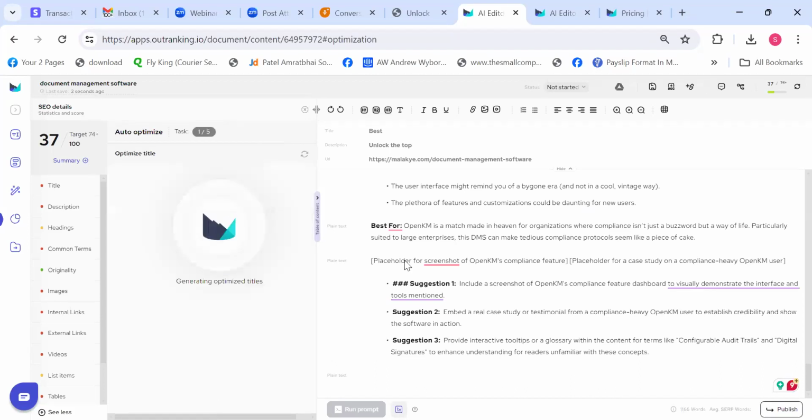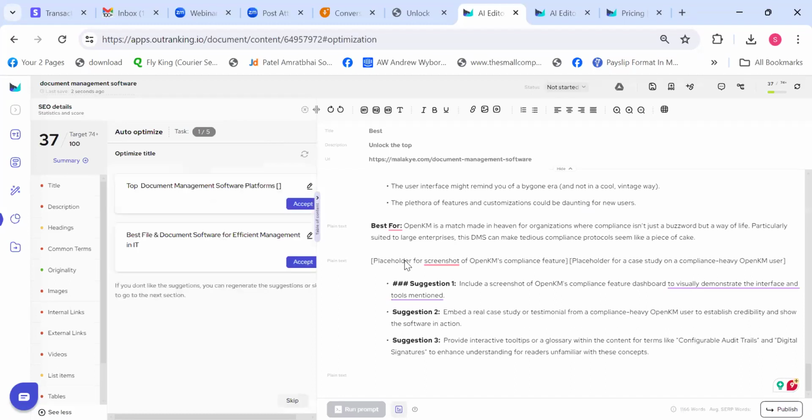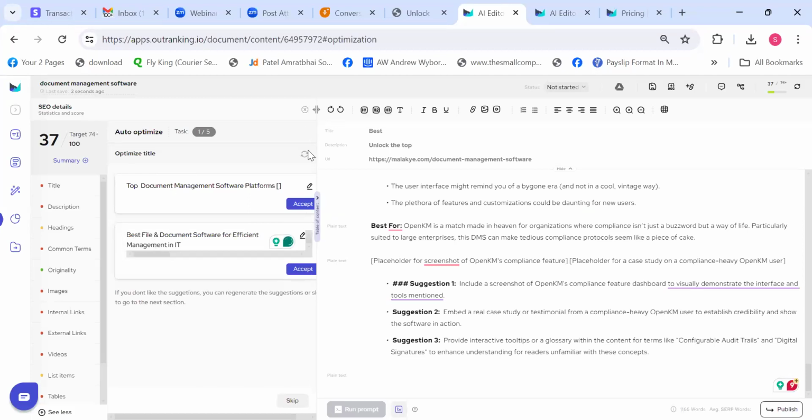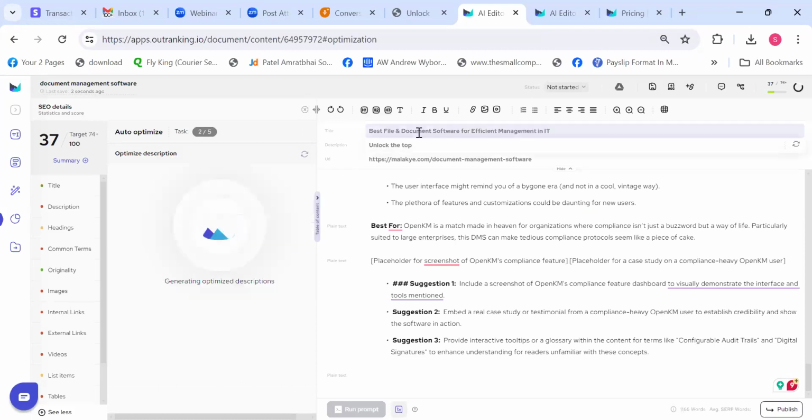Now, what Outranking will do is come up with all the suggestions which are already optimized. All you need to do is select the one that matches your use case, and you are good to go with the next SEO element. Let's say, for example, you like this one. If you don't like any of them, you can regenerate more. If you like it, you can accept it. You can edit it here if you want to add something, and then simply click on accept. Now the title has been added, and you're moving forward to the next SEO element, that is description.